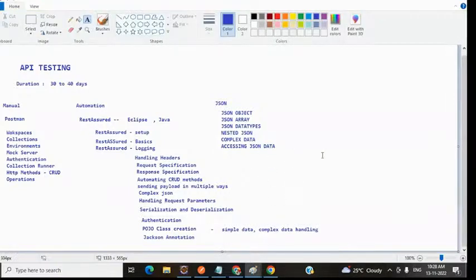So after performing this, we'll start the framework. So this is completely about the manual, this is completely about the JSON. In this, so many other topics are there. Okay, handling headers, handling cookies.